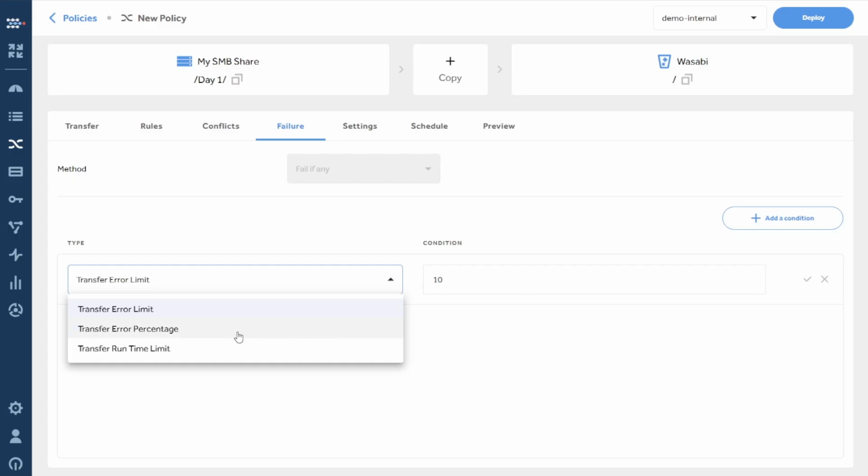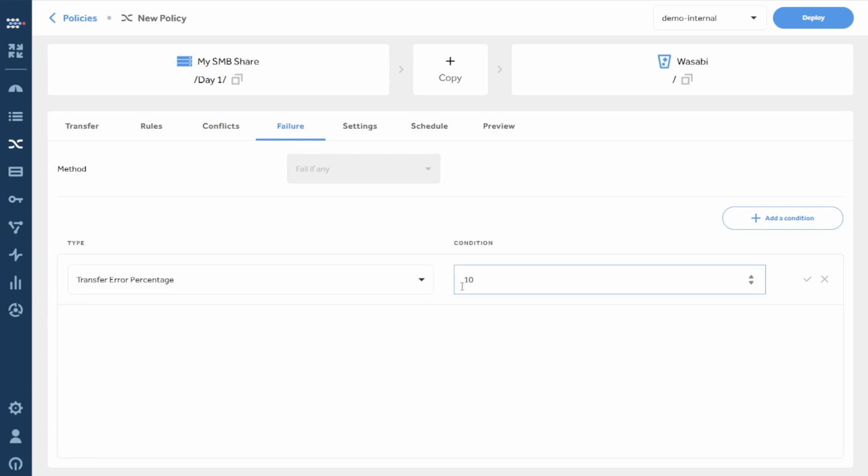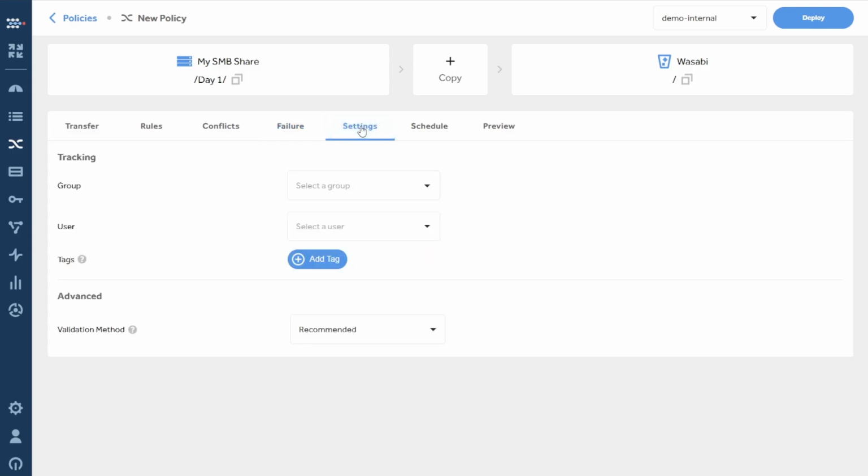I recommend that you change the transfer error type to transfer error percentage and set it at a high enough criteria so that way your initial run completes and then you can come back and reevaluate any errors if there are any. Again, you are able to mix and match and add new conditions if you would like. From here, I'm going to move on to the Settings tab.